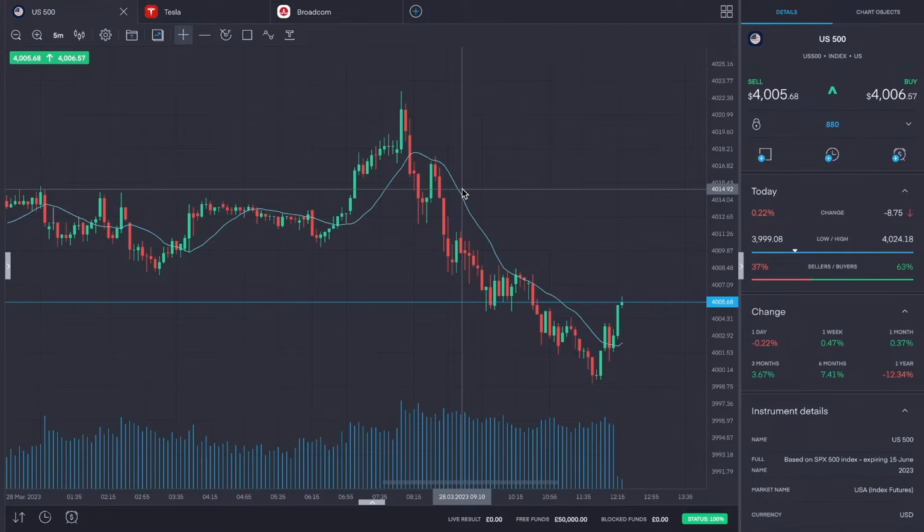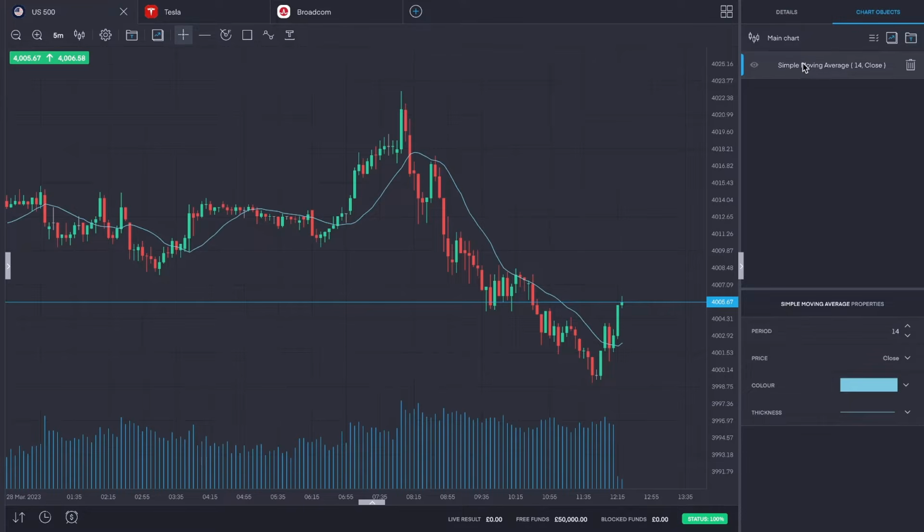So what do we do from there? Obviously you want to edit that line, so you don't want to keep whatever that moving average is. So what we do is we move over to the top right corner, chart objects. And you can see it's popped up there. And it's currently the moving average of 14. So what we want to do is move that up to 20.